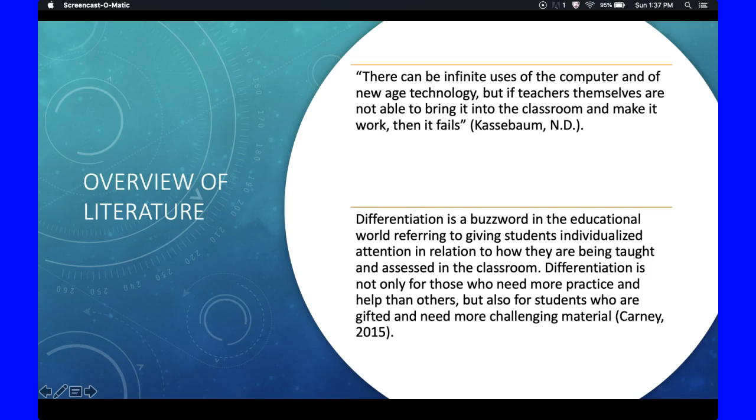Overview of literature. The first quote: "There can be infinite uses of the computer and of new age technology, but if teachers themselves are not able to bring it into the classroom and make it work, then it fails." Cassava. Many teachers are candid when expressing how difficult effective differentiation is, especially with the lack of resources and time.